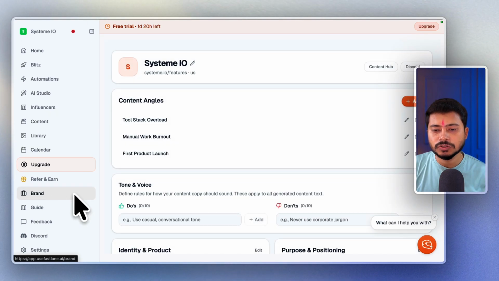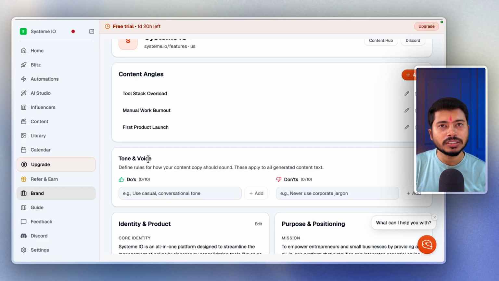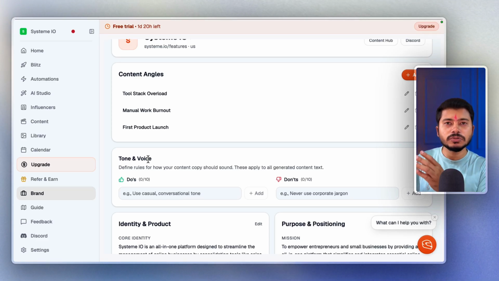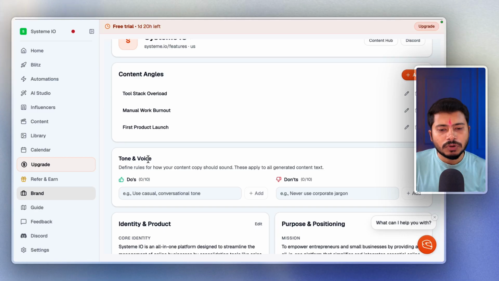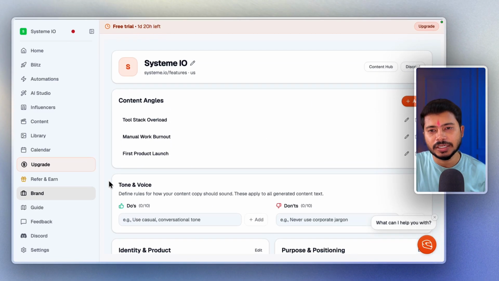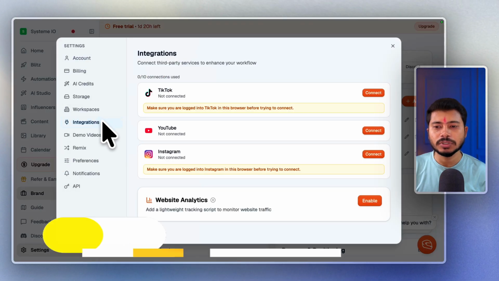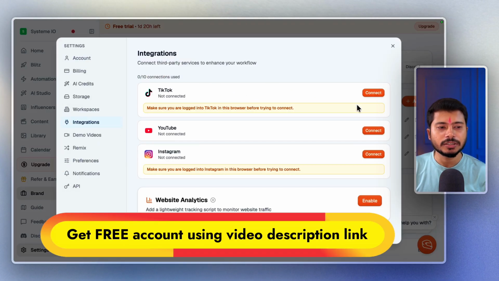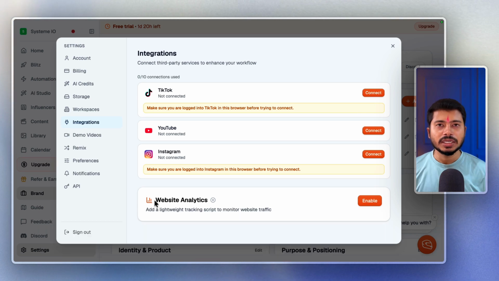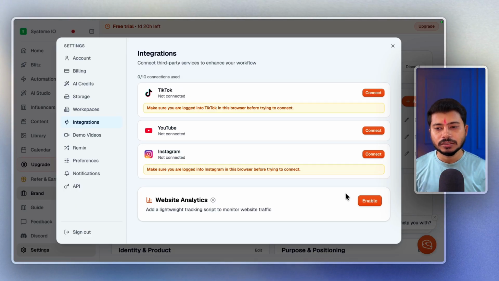Okay, next is the brand section. If you want to edit your brand details, then you can do it from here. And also if you want to set the tone of voice, like this type of tone of voice I want to use, this type of tone of voice I want to ignore, whatever you want, you can describe it here, as you can see, and here you can do all the settings related to your branding. And suppose you want to integrate Fastlane with Instagram, TikTok and other social media platforms, then you need to go to settings and then go to the integration tab, and from here you can connect your TikTok account, YouTube account and Instagram account. And suppose you want weekly analytics to know which content is performing best on social media platforms, then you can directly enable it from here and you can track everything.